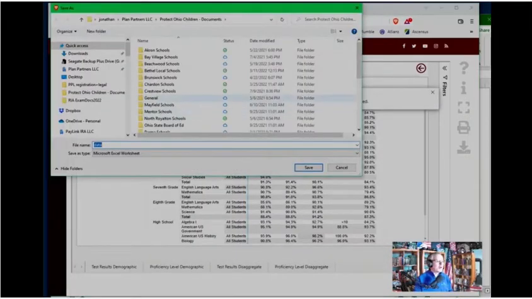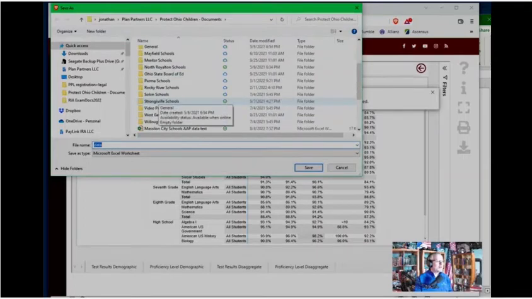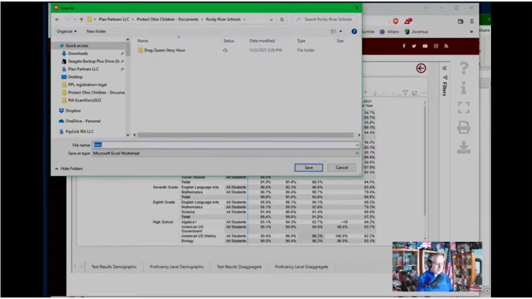Another little trick here: I'm going to save this in my Rocky River Schools folder. I've discovered just through trial and error that if you are trying to save it with the file name of a file that already exists, if you're trying to replace an existing file, it throws up an error on the Ohio Department of Education website. In order to avoid that, just make sure you have a unique name for your file. If you're naming it something else, just add a number at the end, a 1 or something.